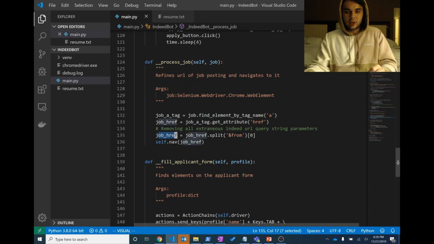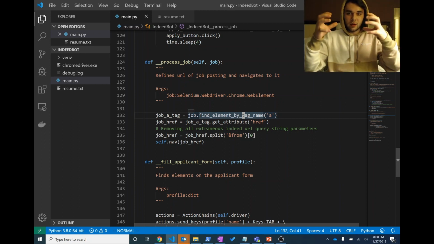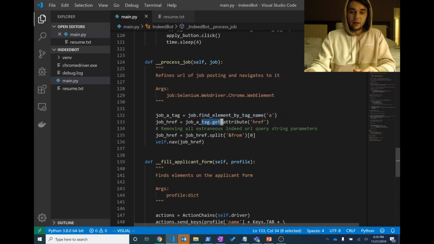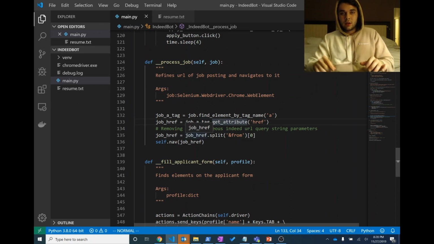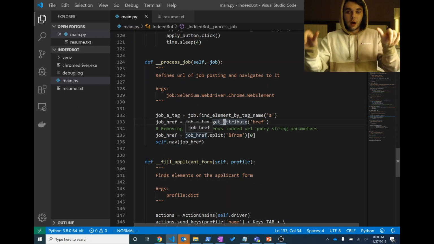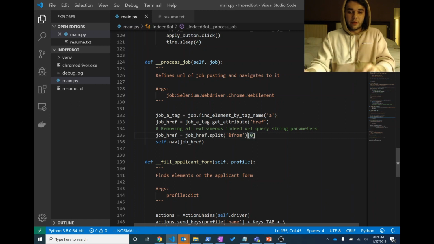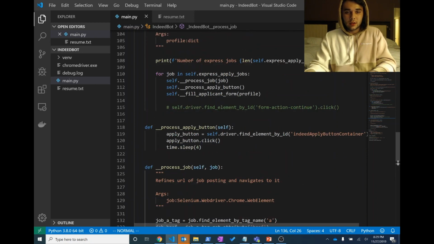So we say job_href equals job.find_element by tag name A. So we're taking the job element, that parent div, and we're finding the child A tag, and then we're going to get the href attribute from that A tag. And then once we've done that, we're going to split it on the "&from". So we have an array that basically splits up our URL, into the part that's relevant to us and the part that's not. So we want to take the 0 index of that array. I don't know how this looks to you guys, but it should be the opposite. So the 0 index would be the first one, and we take that. And then we navigate to that location, which brings us to the job page. All right, so that's our process job function.